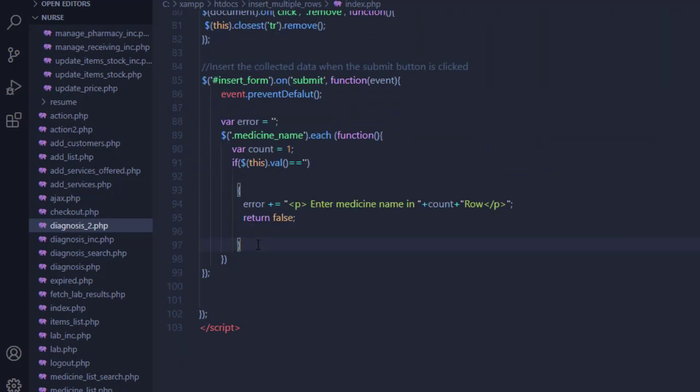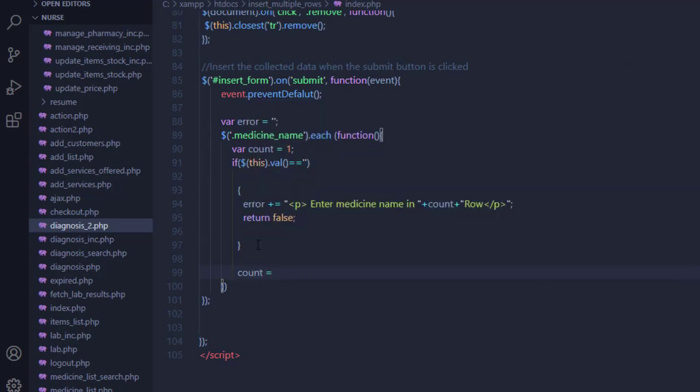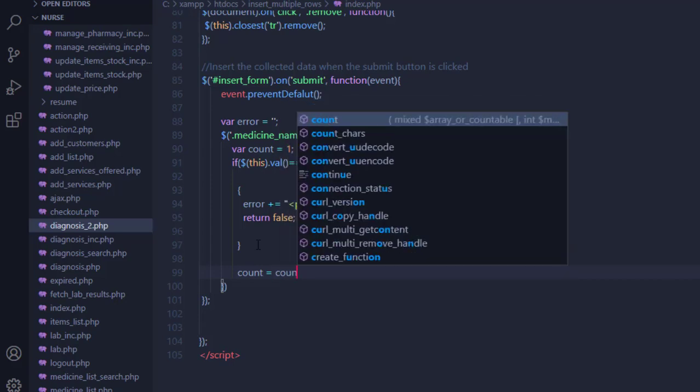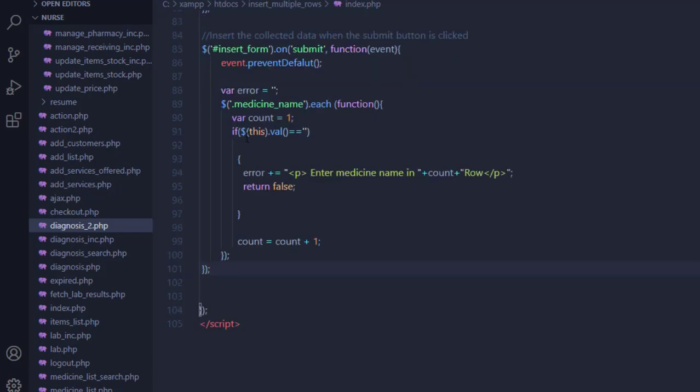So that now outside here we come and say count is equals, that is else is equals count plus 1. Should not forget to close these as well. And so we are going to have the same for the medicine type. So I'm going to come and say again the medicine type here.